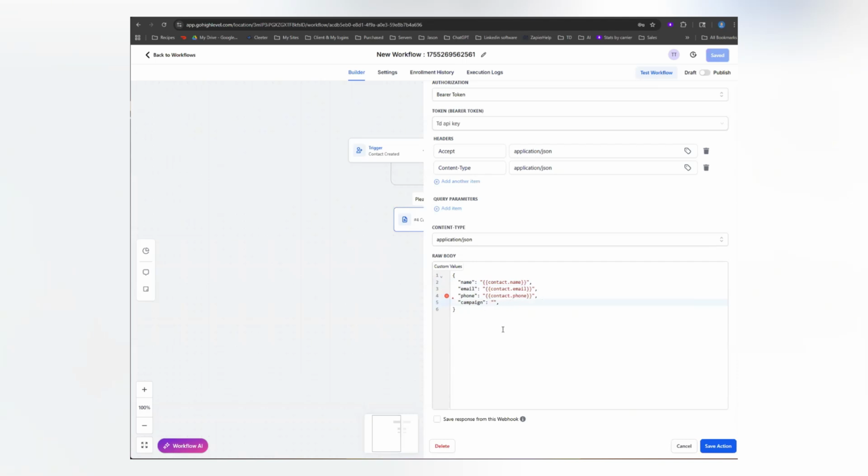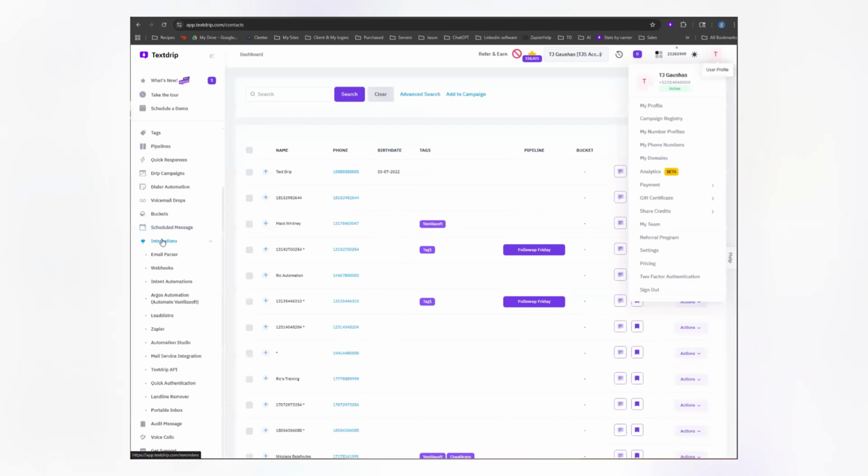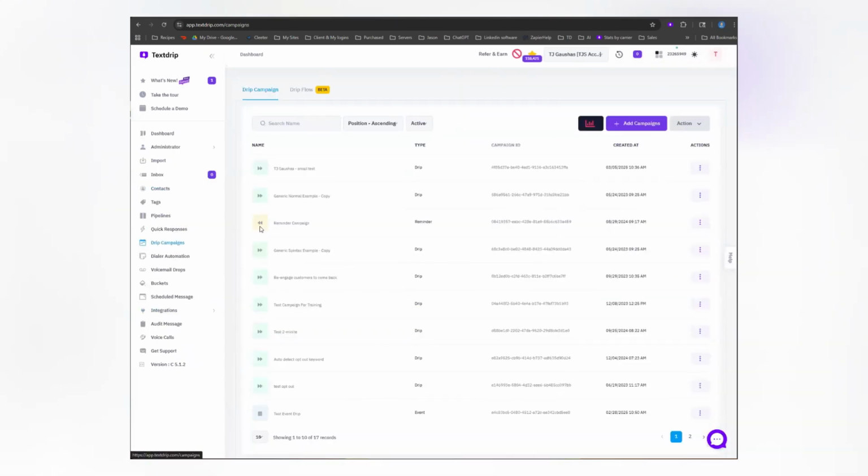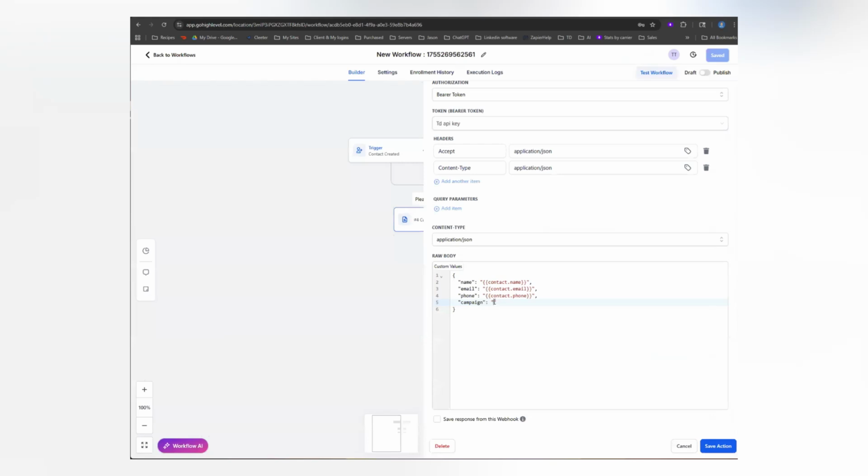We see here this shows a little error, and that's because there was an extra comma there at the end. You don't put commas at the very end of a line item when you're setting this up. So because campaign does not exist here in GoHighLevel, I have to get that from inside my Textdrip account. I just go to my drip campaigns page, click on the campaign ID number. That's going to copy it to my clipboard. I come back and I paste it in here and click Save Action.